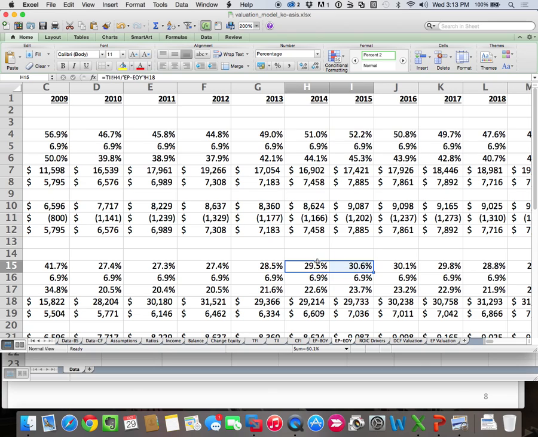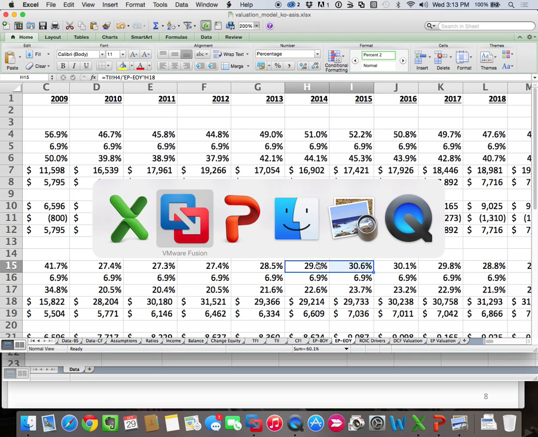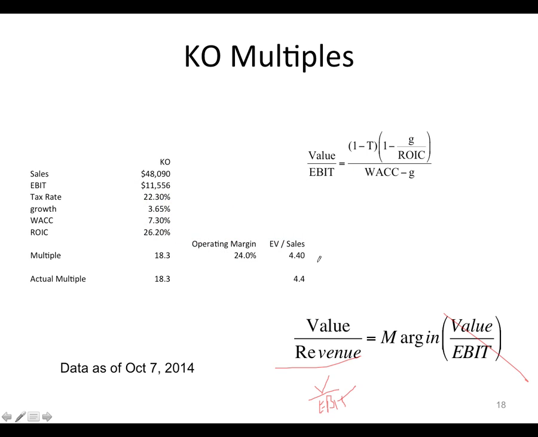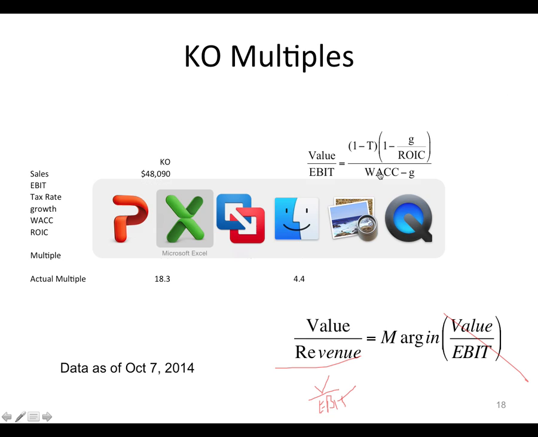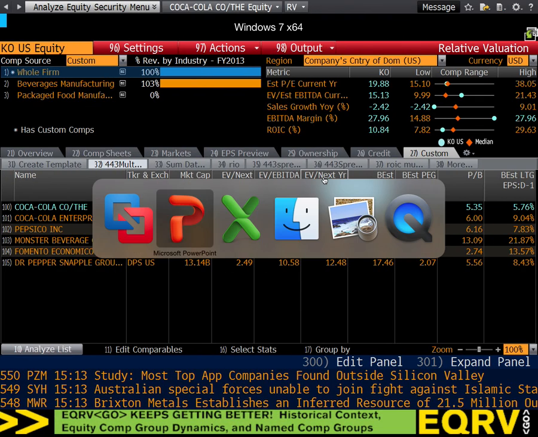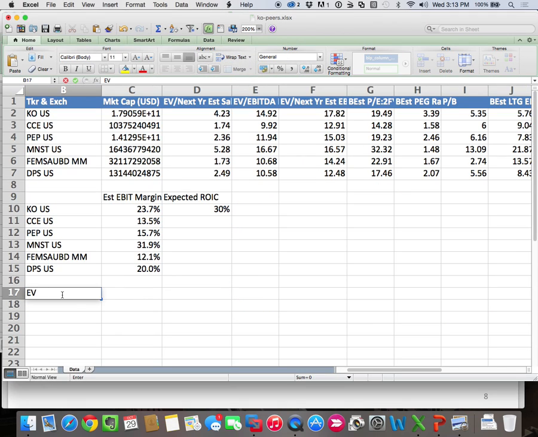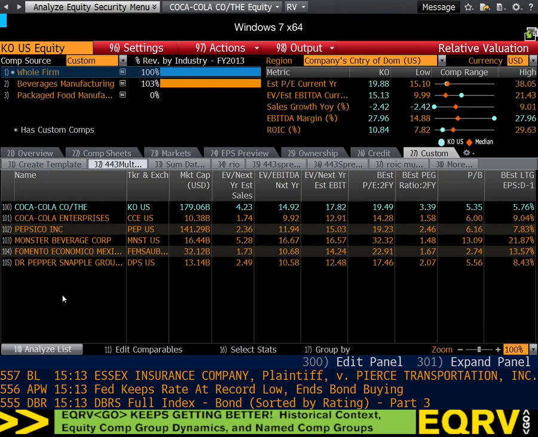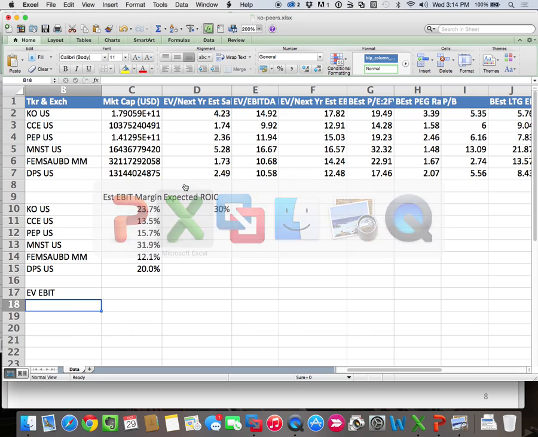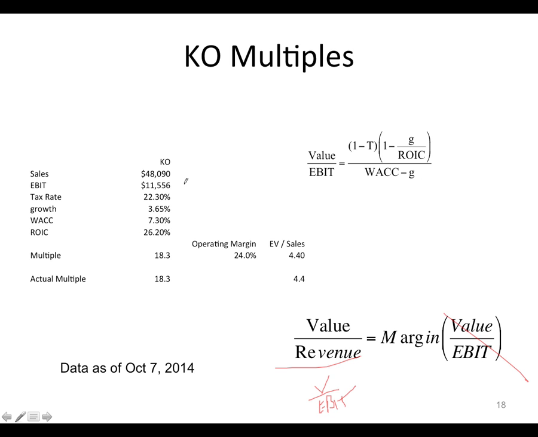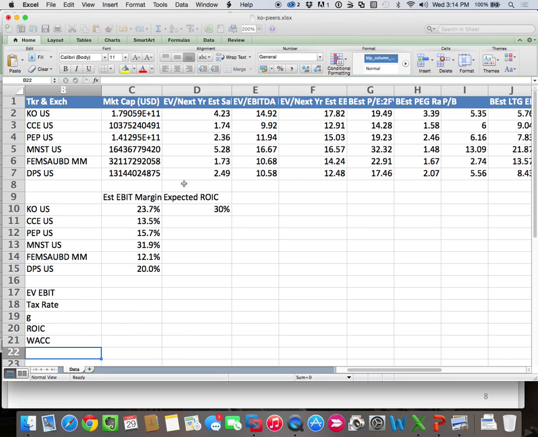So here's the final step, and I know we're running out of time. What is the formula for enterprise value to EBIT? It's right here. Okay? So here's the point. If I go back to my model, enterprise value to EBIT, what do I need? I need the tax rate. I need the long-term growth. I need the ROIC. And I need the WACC. Those are the things that I need.